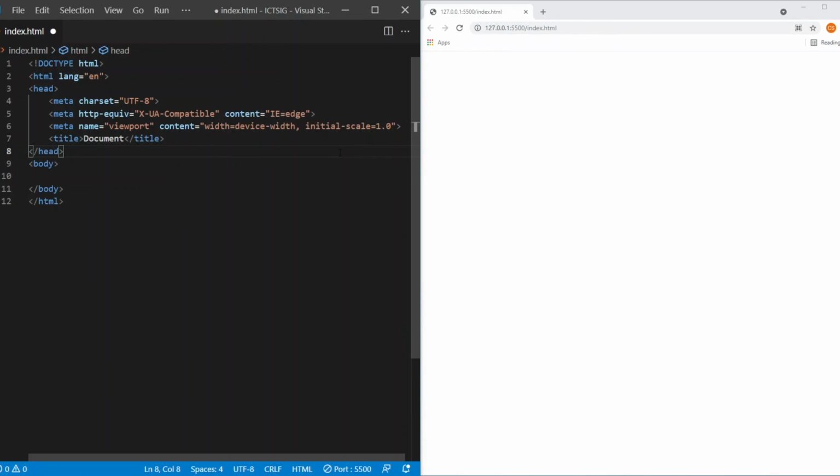So in summary, you can start a new HTML file very quickly using a boilerplate code in VS Code.